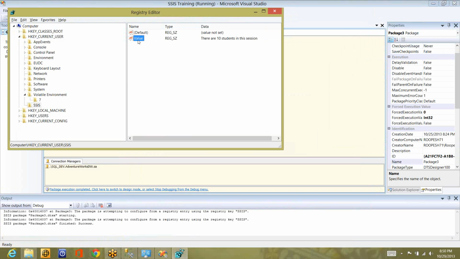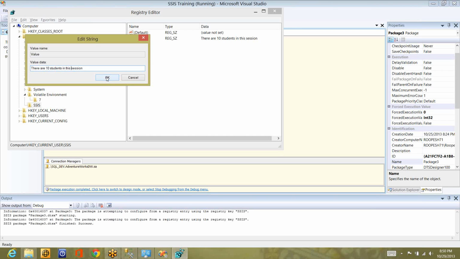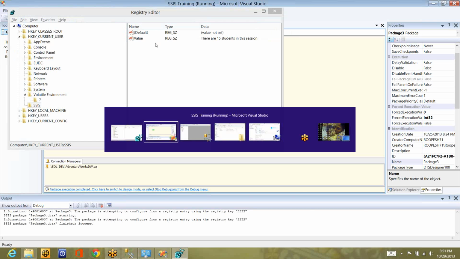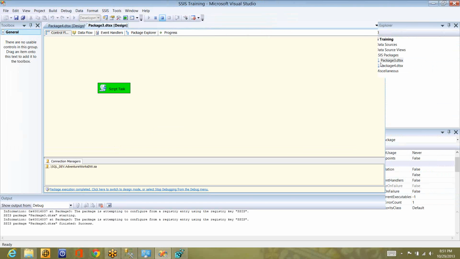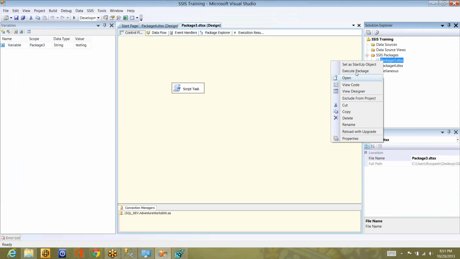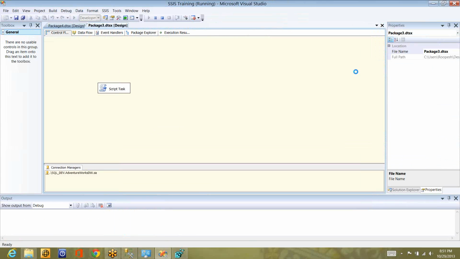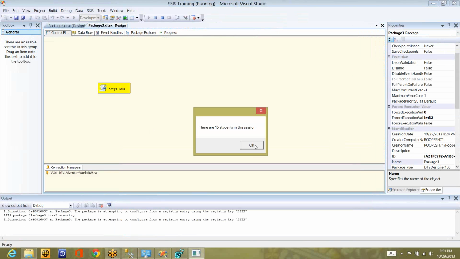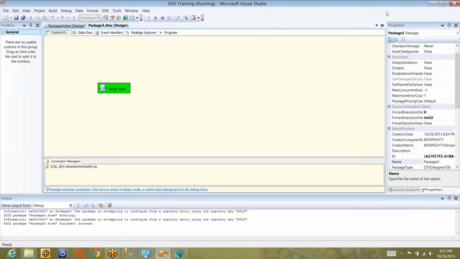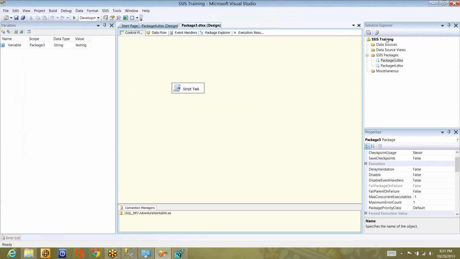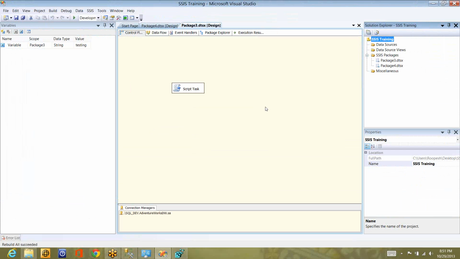Now I'm going here. I'll say 15 students in the session, and let me stop it and execute it again. So execute it, and you can see there are 15 students in this session. So just like how I've done for the last one, that is environment variable, I can deploy the same to the server. So rebuild, all succeeded.